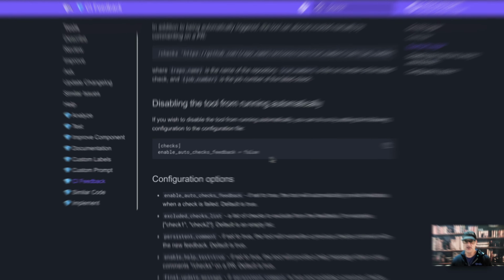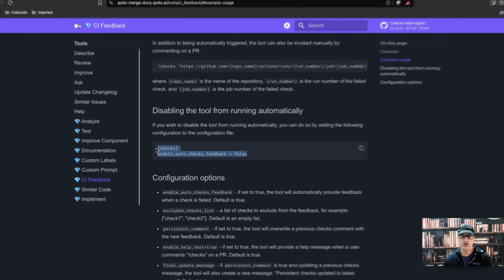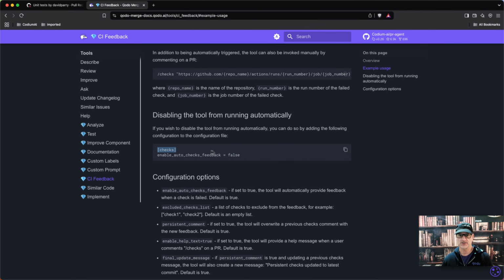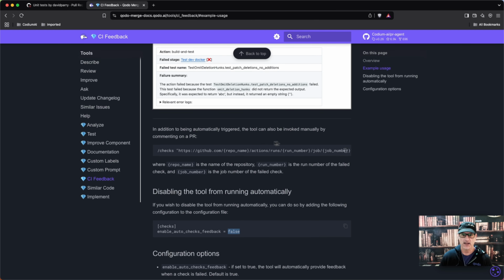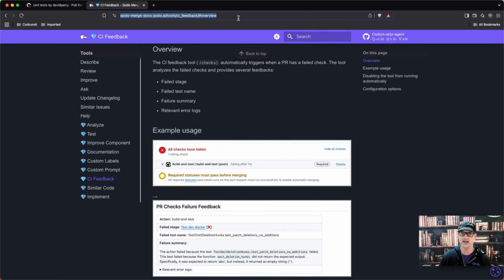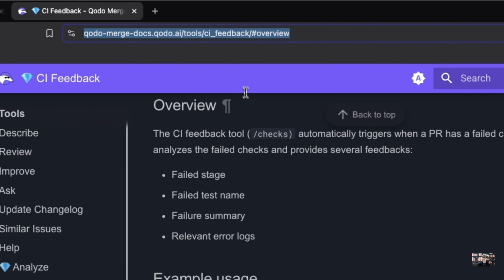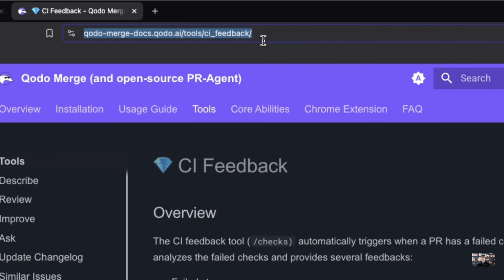Now, it is also run by default, so if you want to turn it off, you can go into your configuration and actually set this to false. I have that done for right now so that we can run it manually. Here's the actual checks too. I recommend we go to this help page and you can review everything about the CI feedback tool.